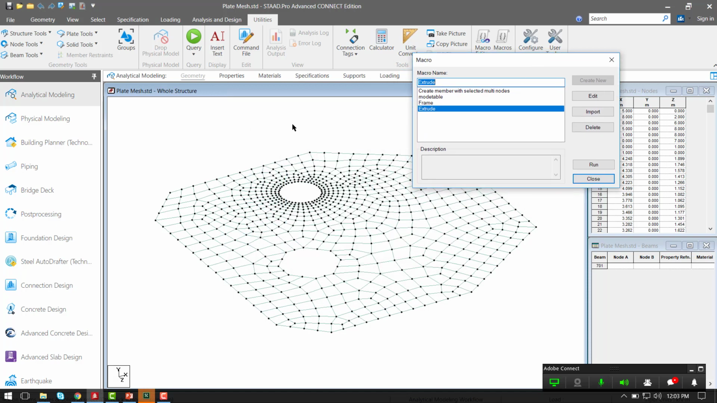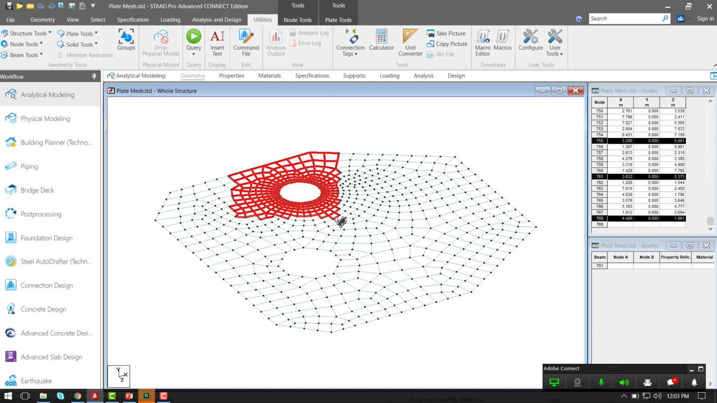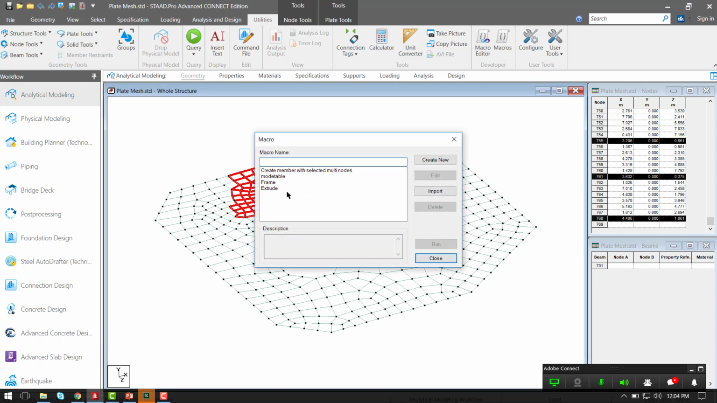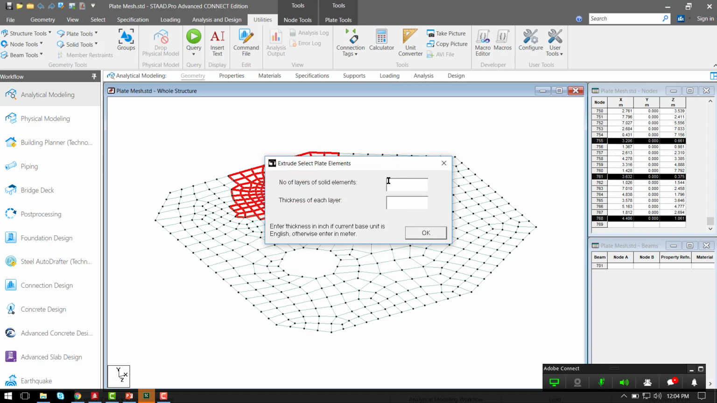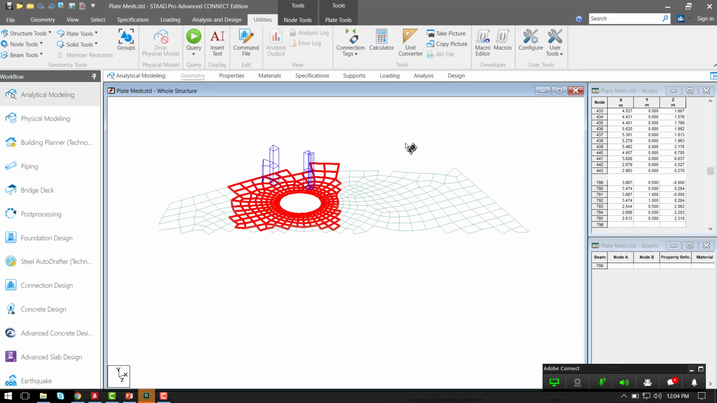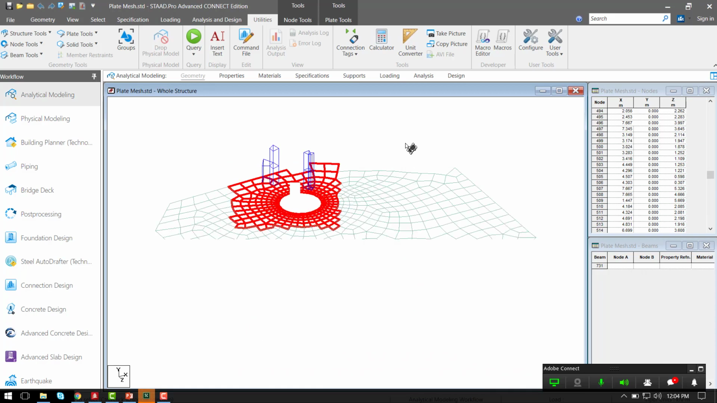So what I need to do, I need to select the plate elements. Suppose I want to extrude this particular portion of this structure. I need to create the solid elements in this portion, and I just need to run this code. If I run this code, it will ask for some information like the number of elements, layer elements. So say I have 2 layers and thickness of each layer is 0.5 inch. Basically this is created in the inch unit, and you can find that in the background the solid elements have been created automatically from the plate meshing.